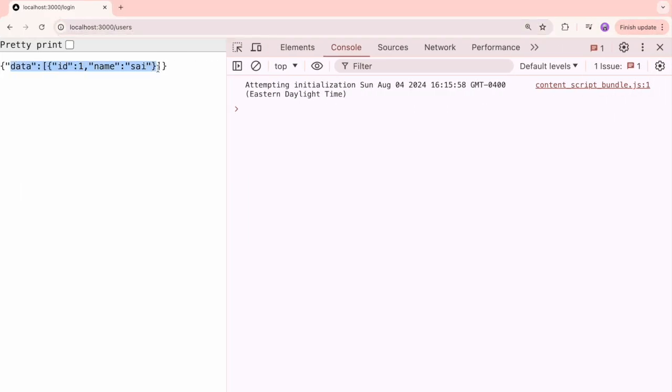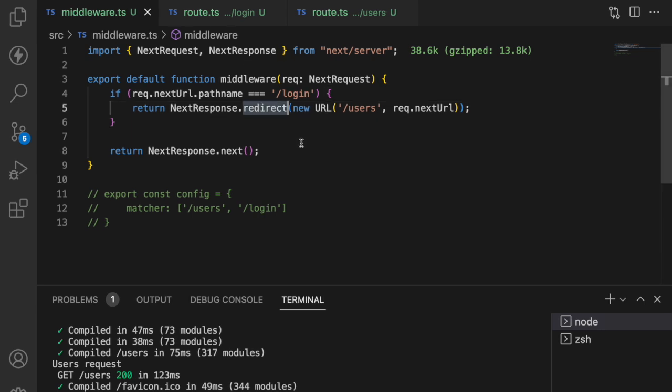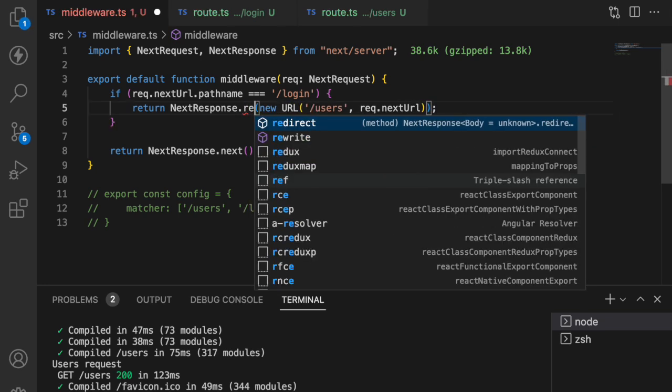By seeing this JSON object, you can tell that this is coming from users. So in the same way, without changing the URL, if you want to render this users data, then instead of redirecting, we can use rewrite.